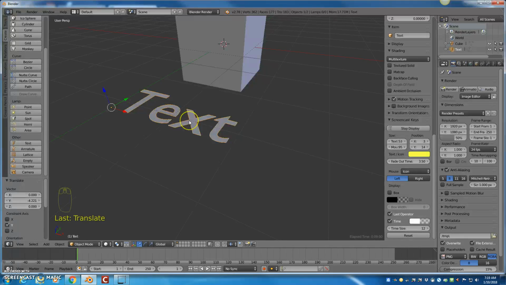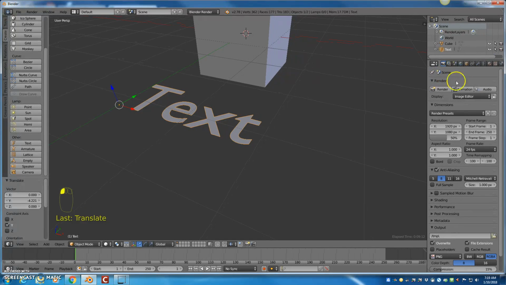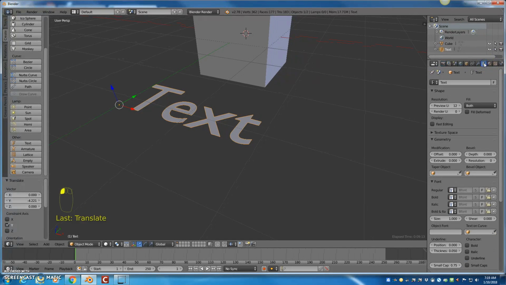If I want to make it 3D, I can come over onto, let me get rid of that. So I can pop this little menu in and out. I don't really need it right now. This F for font window, it's actually the data panel. Right now we have a text object selected, so I can modify the properties of the text object here.